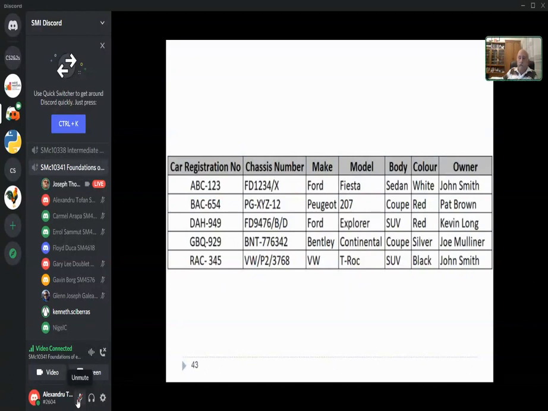We have the car registration number, which is unique for that country, but the chassis number is unique worldwide. Because there is only one car with that chassis number anywhere around the world. Whereas you can have a car registration number, ABC 123 in Malta, and you can have the same one in Poland, for example. Okay. Now, besides, you're right, Kenneth.